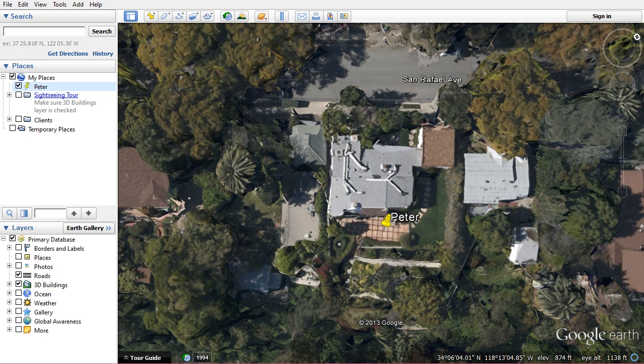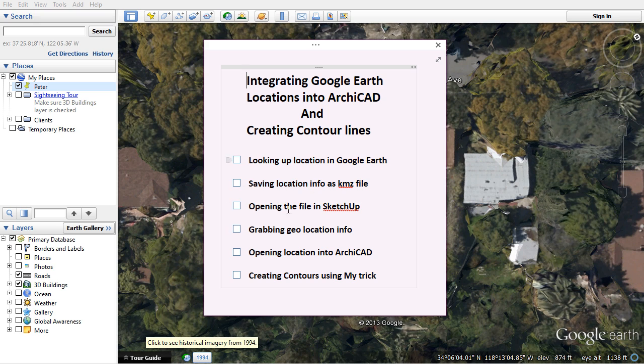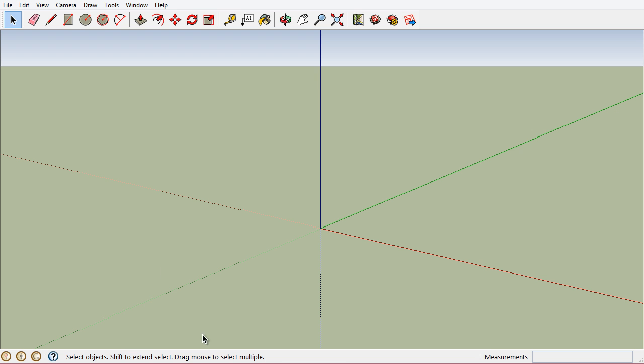The next step is what we're doing here: look at the location and save the location as a KMZ file. We're going to move now to SketchUp in order to continue our work. So in SketchUp, this is SketchUp. You can just download it from Google. It's free. You don't have to buy anything.